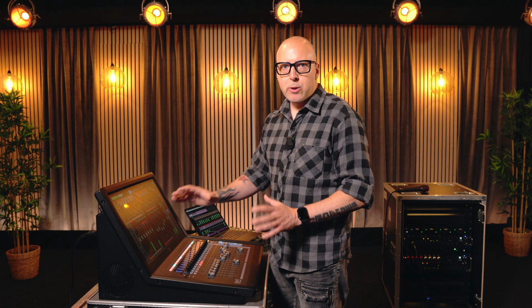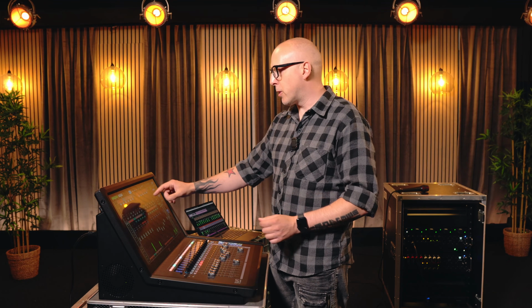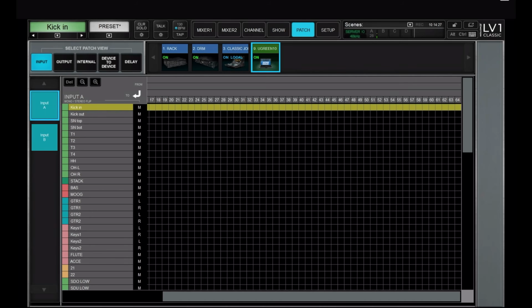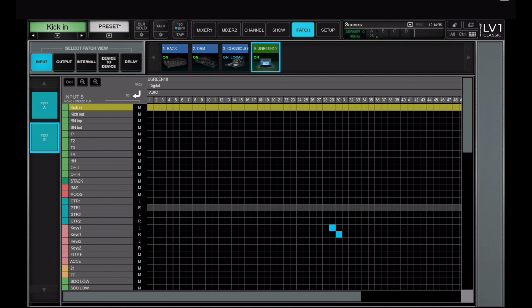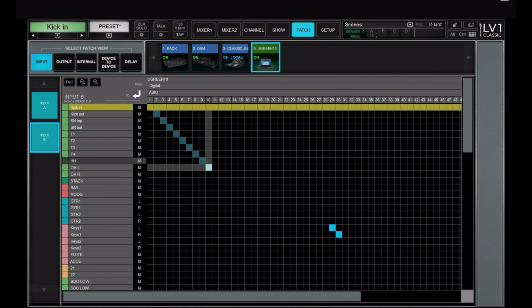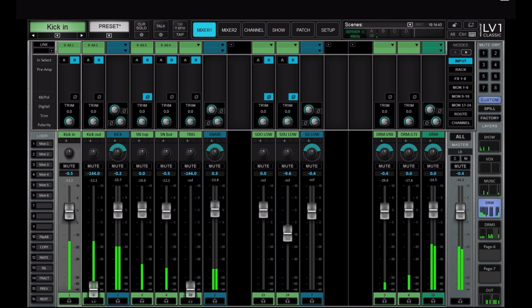Here we go. You can do the patching up here, or you can go to the patch page, make sure that you select input B and get the signal from the Ugreen. Right now, I think the drums are 1-to-1, so let's do it like this, and we should have some drums. This, of course, looks quite easy when I just set everything up, and that's because I've obviously tested all of this before I turn on the camera. In real life, it's not always this easy.